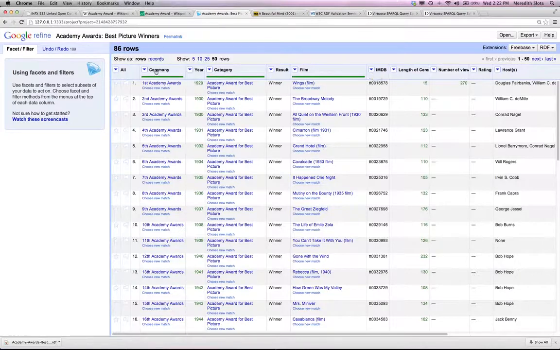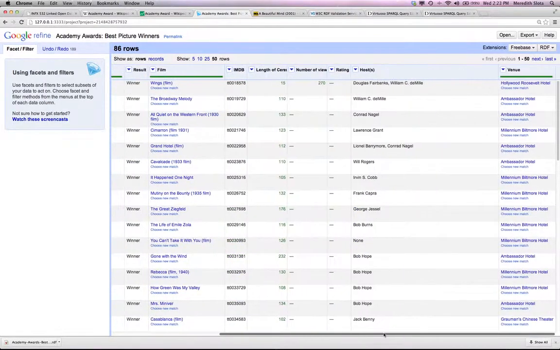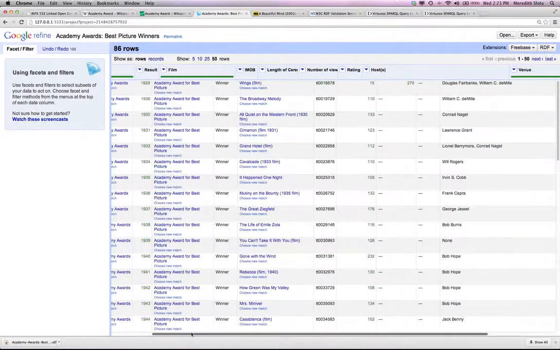I reconciled ceremony, category, and film, as well as, scrolling to the right here, the venue, because all of those things had unique identifiers in DBpedia.